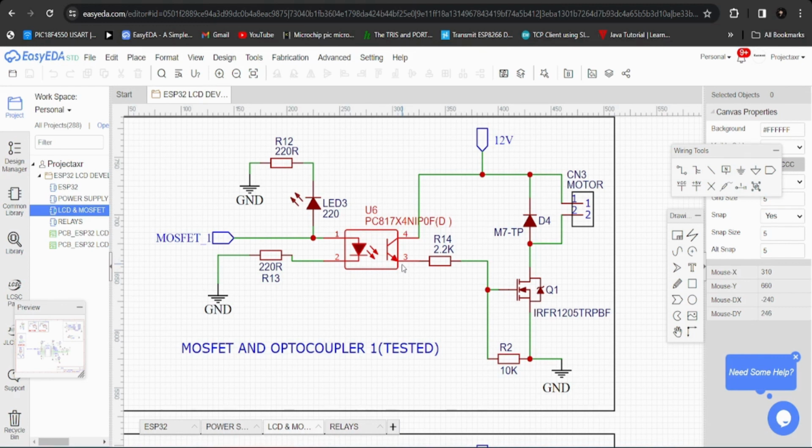We need to connect the motor's positive lead to the 12-volt supply and the negative lead to the MOSFET's drain terminal. The ESP32 can control the MOSFET by applying a voltage to its gate terminal. When the gate voltage is applied, the MOSFET conducts, allowing the current to flow through the motor and making it spin.